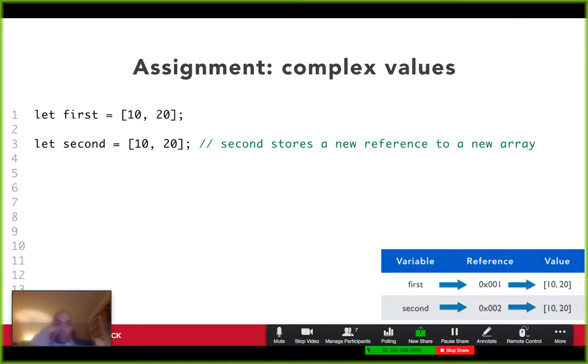If I was to go back to the example I saw earlier, this one, I think, makes a lot more intuitive sense. On line 1, I create a variable called first. On line 2, I create a variable called second. In both cases, the values are the exact same.